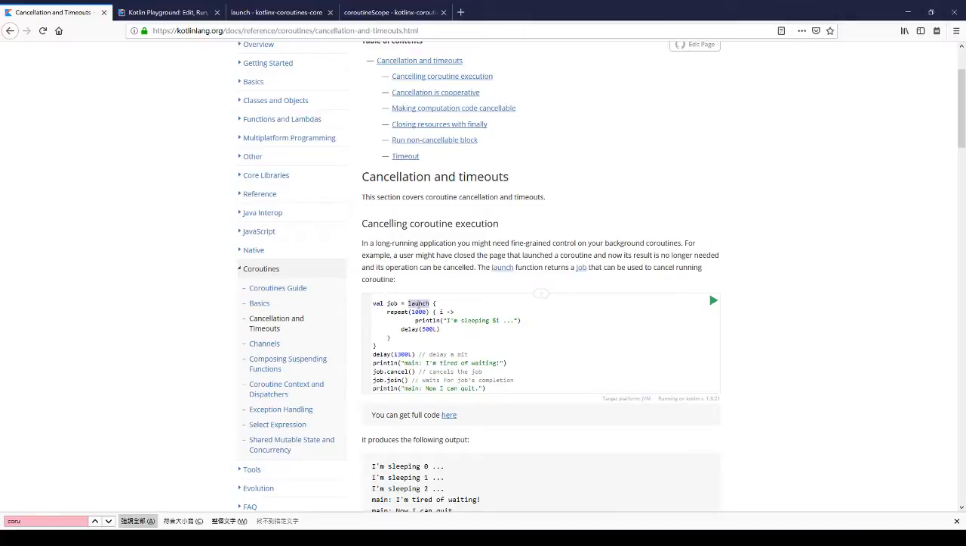So that's it. It returns a job. In this job we can do something. This is definitely the suspend function that we have now. So repeat itself is a suspend function. Let's take a look at it as well. Repeat Kotlin.